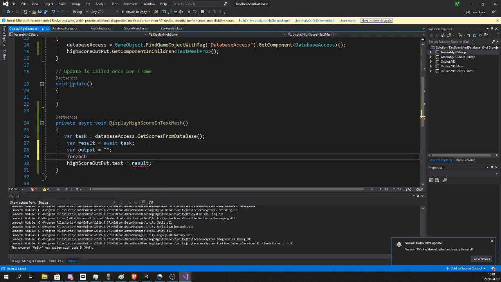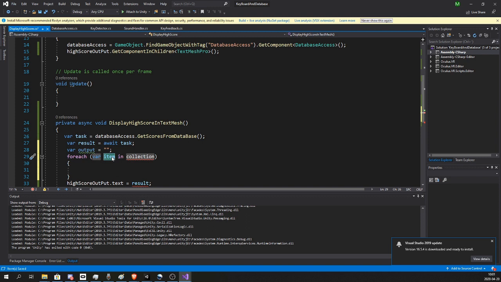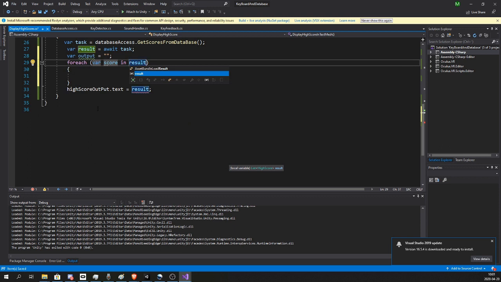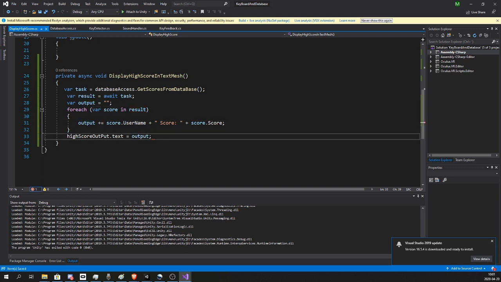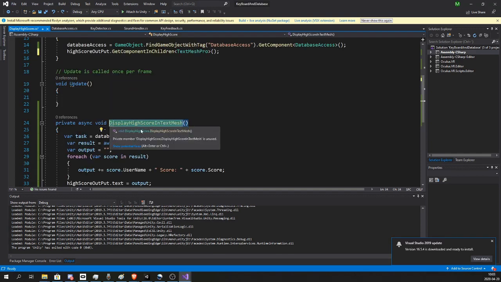So I'm going to create a string by looping through all the score objects in the high score object list. So output plus equals, and this is what each line will say in the output. So first the username and then the score, just like that. And now we can just output the output. So set the high score output text to the output we just created.